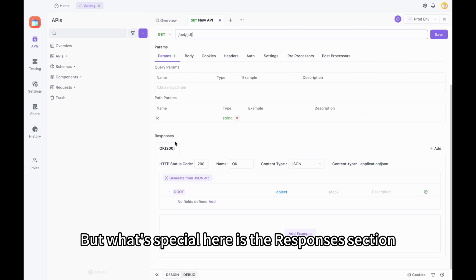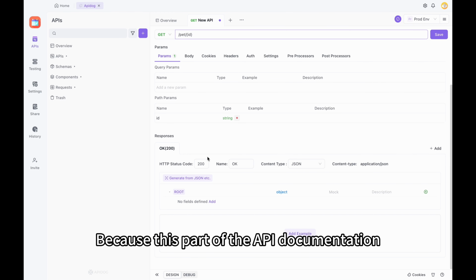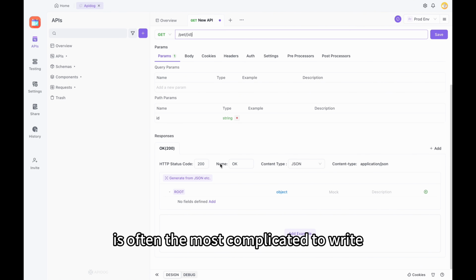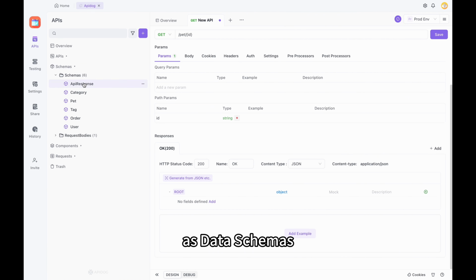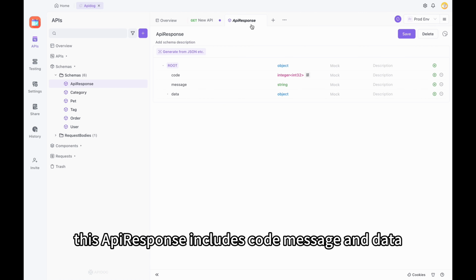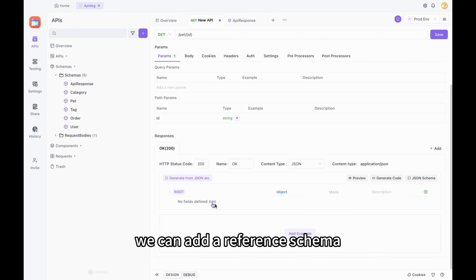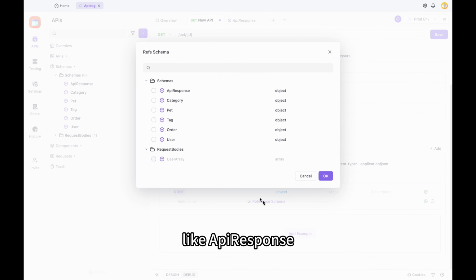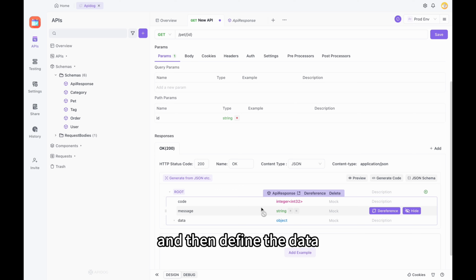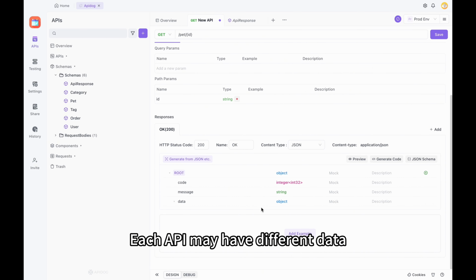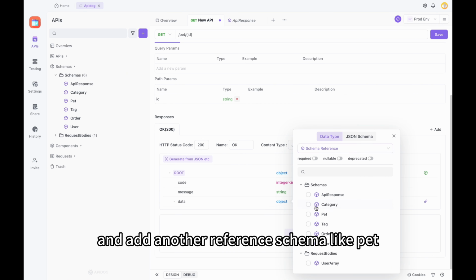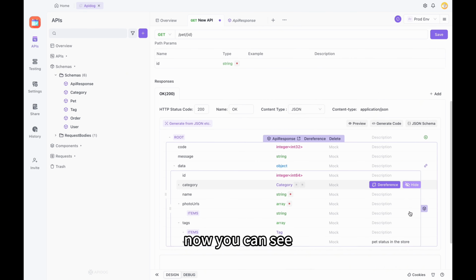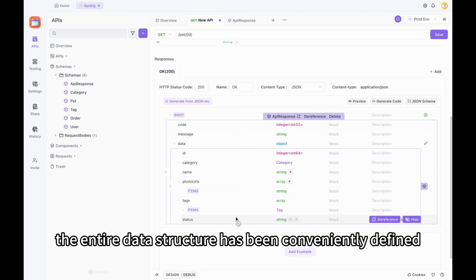But what's special here is the responses section, because this part of the API documentation is often the most complicated to write. Here we recommend defining the common data structures as data schemas. For example, this API response includes code, message, and data. Now in this API, we can add a reference schema like API response. Press OK, and then define the data. Each API may have different data, and you can also dereference and add another reference schema like pet. Now you can see the entire data structure has been conveniently defined.